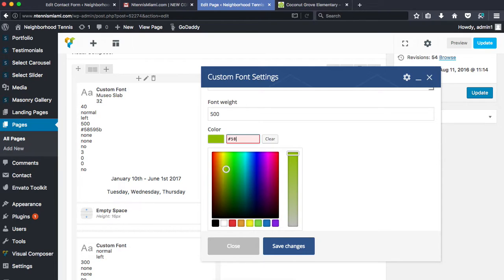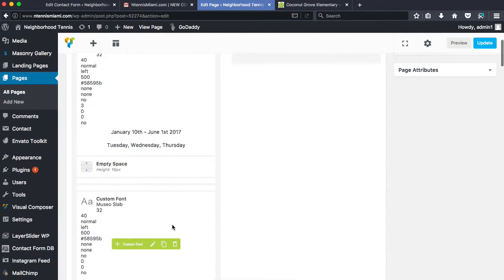So I'm going to put 58595B. And so there it is. I have the grayish color with sort of a bluish hue. So I'm going to go ahead and just click on Save Changes there.